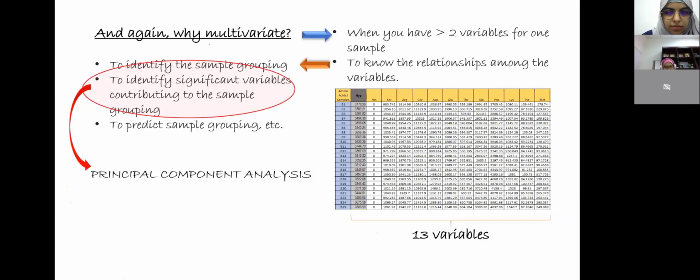Okay, what else can this multivariate data analysis help you with? You can identify the sample grouping, identify the significant variables contributing to that grouping, and the last one, predict the sample grouping. But for today's webinar, we only focus on the aims to identify the sample grouping and to identify the significant variables that contribute to the sample grouping. This is what the principal component analysis will help you to analyze your data.